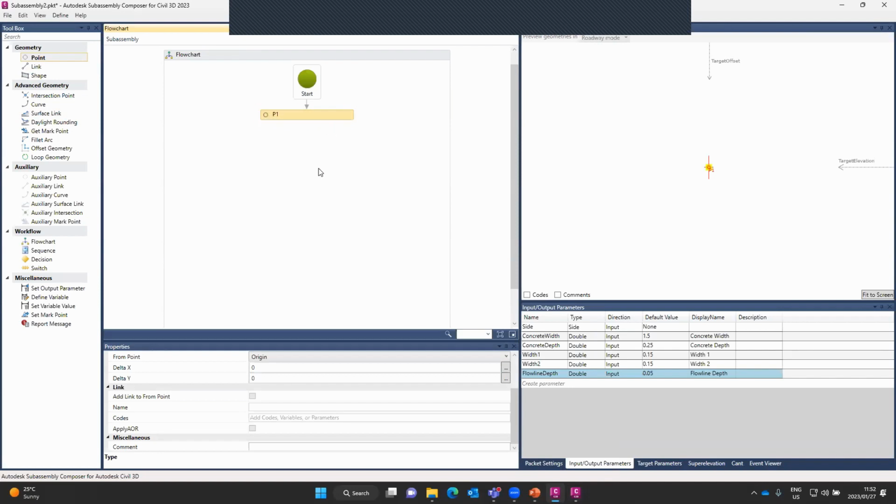Okay, so you can actually move those around. The actual placement of these objects inside of the flowchart does not have any bearing on the outcome of your subassembly. All right, so I'm just going to leave this on P1. I'm going to mostly go with just the default names on these objects.